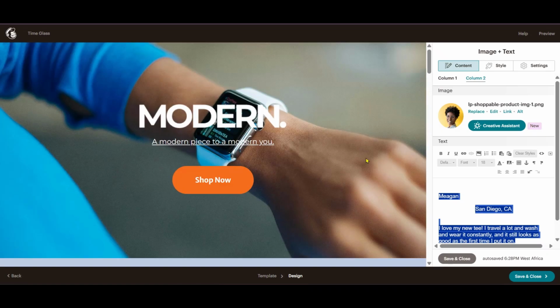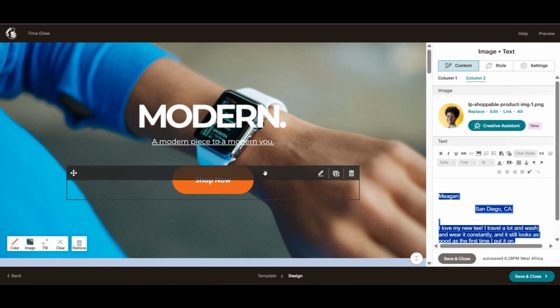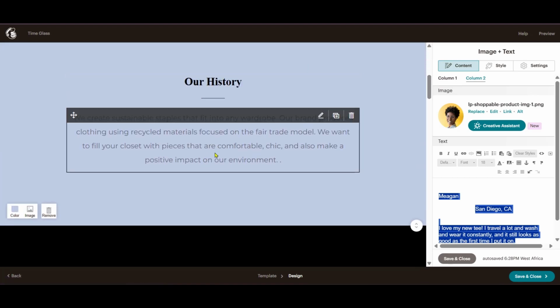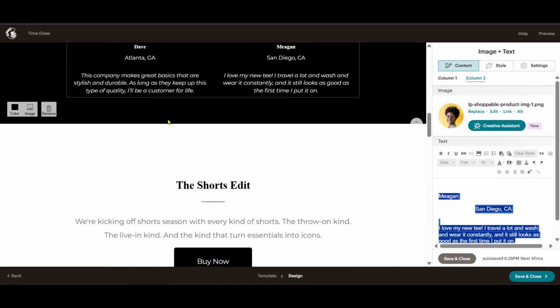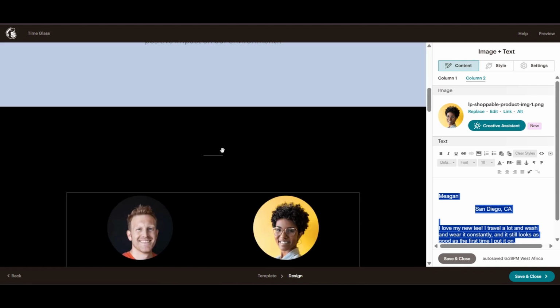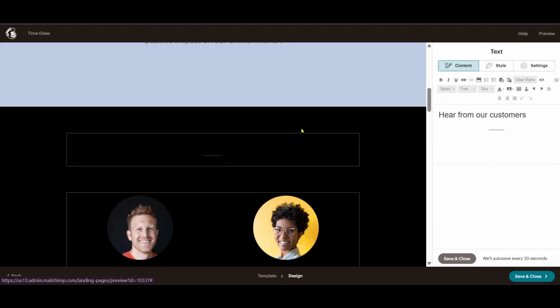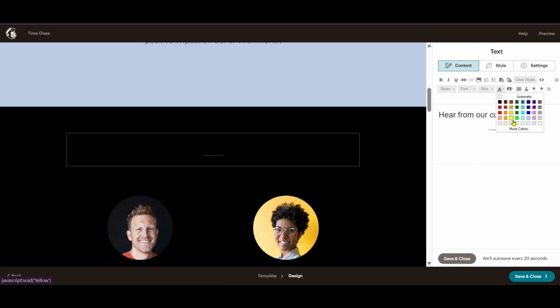Now, when we scroll up from the beginning, you can see modern, a modern piece to a modern person, shop now, and you can see our history, and you can see some reviews from our previous clients. And now you can see something change here. So we're going to click on this and then change it to white and make the background to be black.